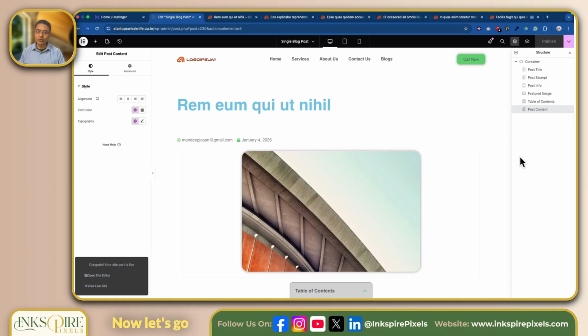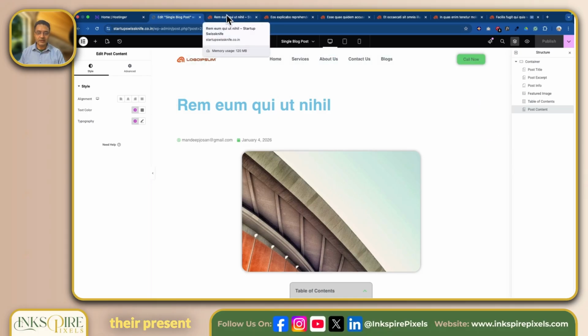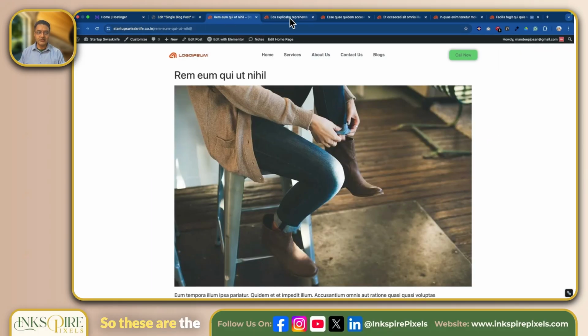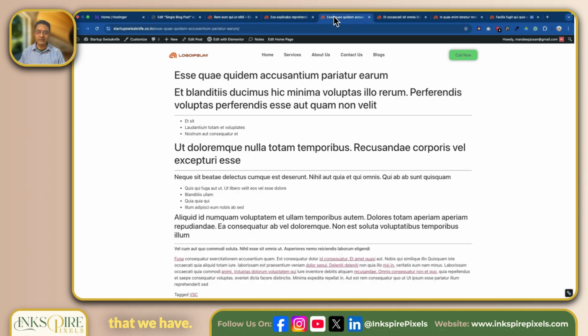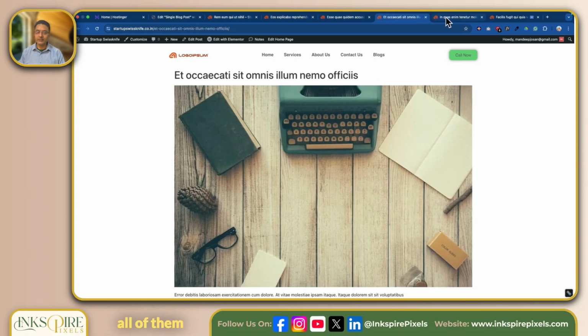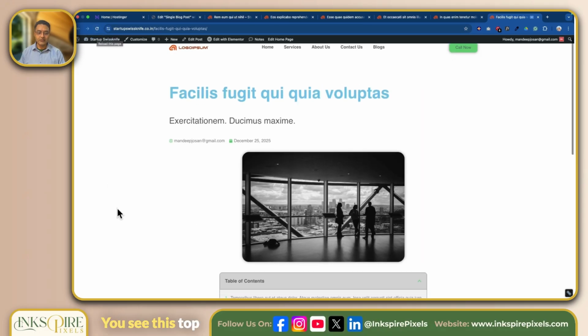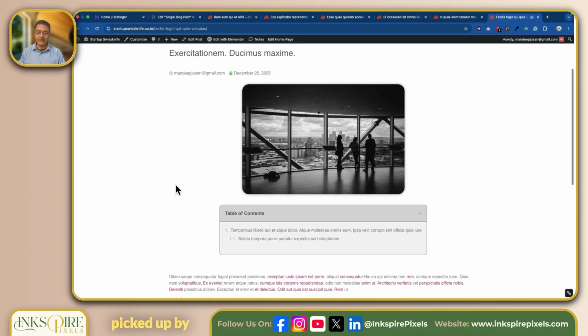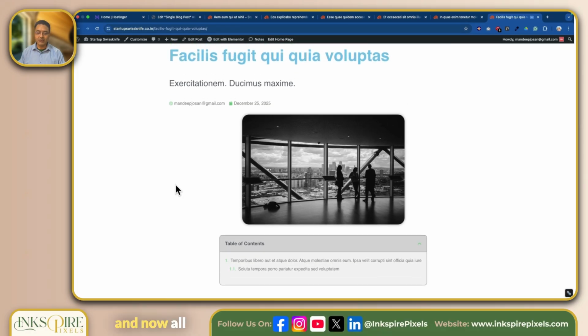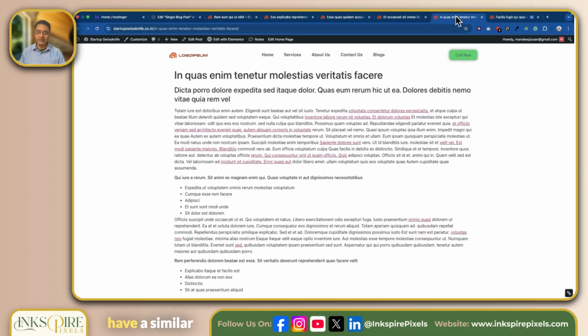Now let's go back to the posts that we have and see their present structure. So these are the existing posts that we have. Let's look at all of them one by one. Now let's refresh. You see, this top part has been automatically picked up by Elementor, and now all our posts will have a similar structure.